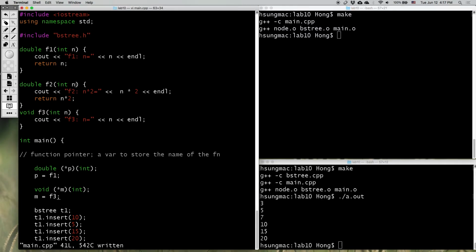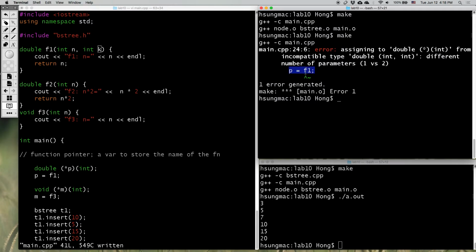In other words, similarly, if I have function f1 with another parameter, k, like that, then f1 cannot be stored into p, because pointer p defines only one parameter, int only. So if I try to compile this program, again, assigning f1 into p is an error. To do so, you may need to define another function pointer for that.